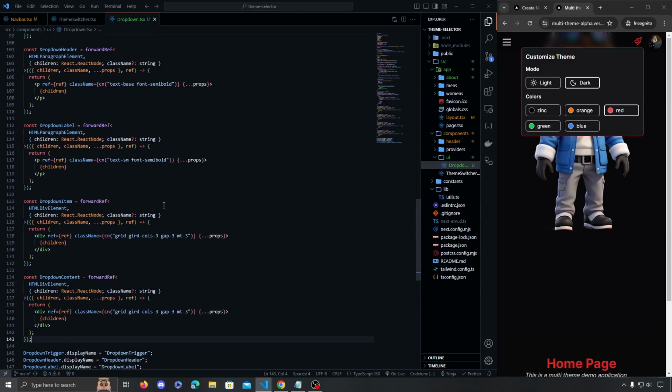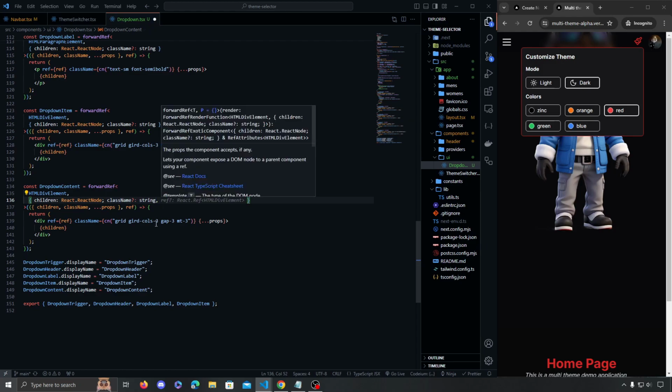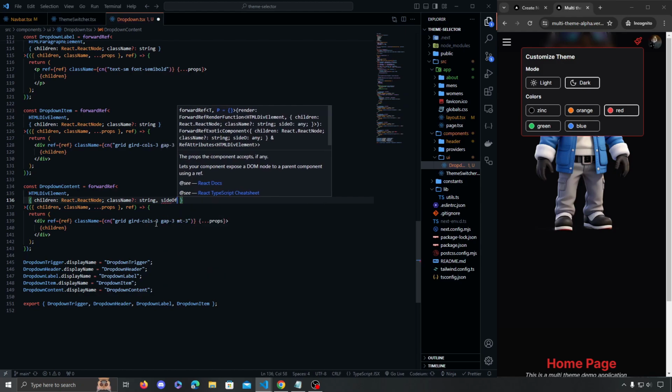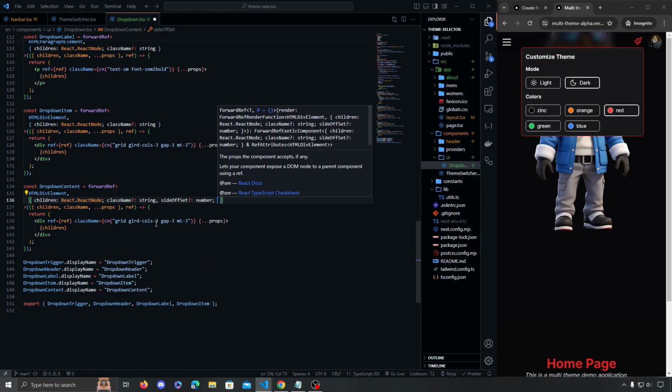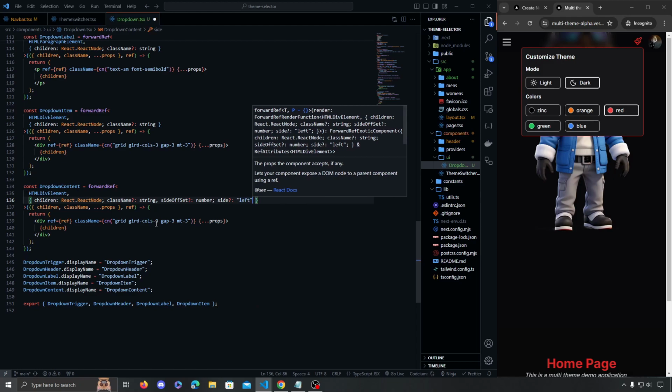Save this, just shared formats. Now we're gonna add more props to this. Let's see. We have className, we have children, className. Then after className, we're gonna call it sideOffset, which is optional, and it'll be a number. And then we'll do side, which is also optional, and we'll call this left or right.